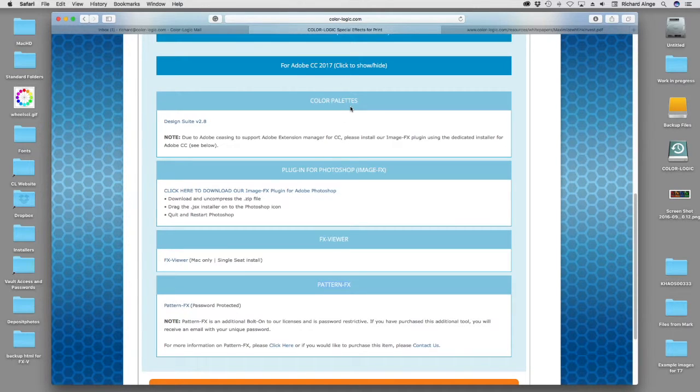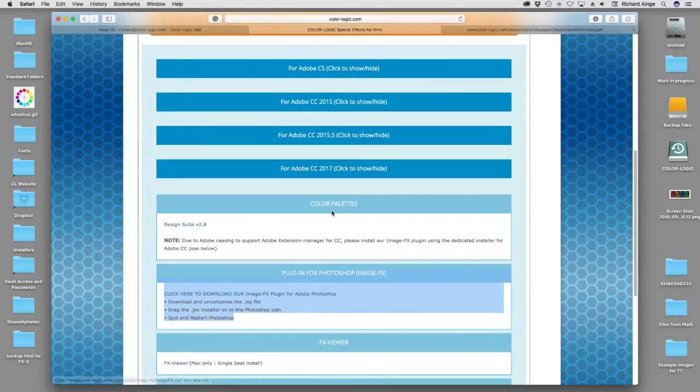So common FAQs that we get from support are things like, I've run your installer but I can't see the Photoshop plugin, it's not loaded. And that's usually because they've not read further down and they've not installed this, and they didn't read the note that says, due to Adobe ceasing support of Extension Manager for CC, please install our Image Effects plugin using the dedicated installer for Adobe CC, see below. So everything is there should you need it. Okay, now talking about FAQs.